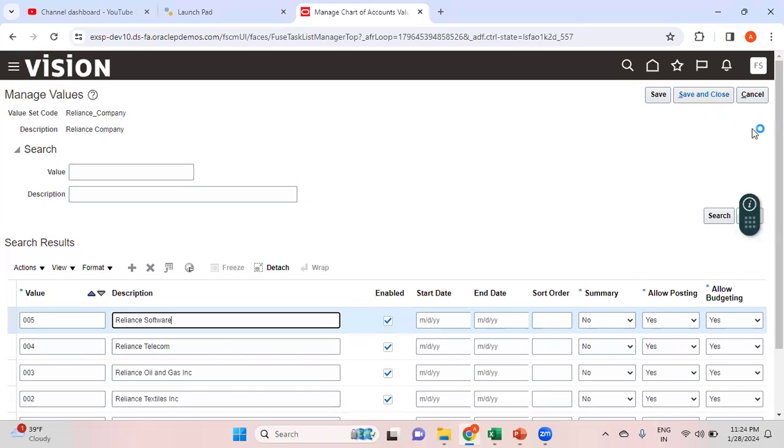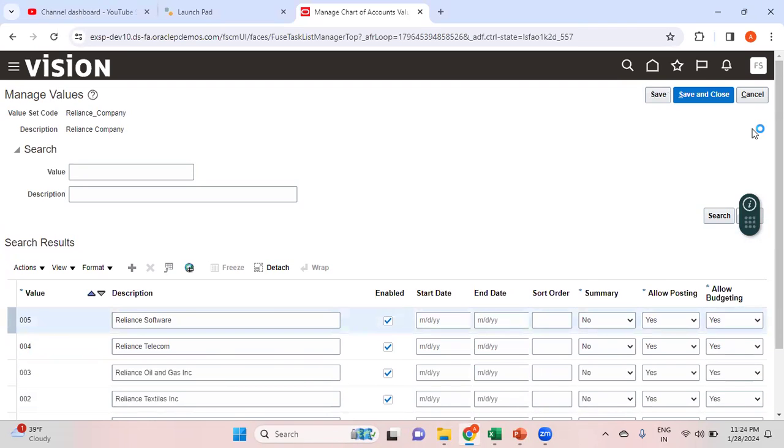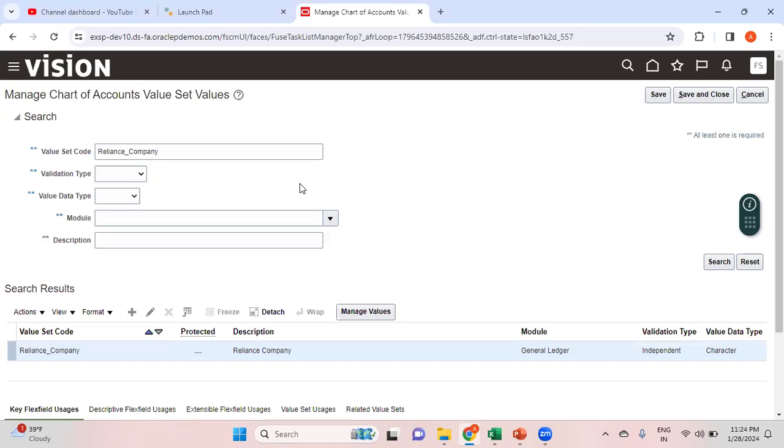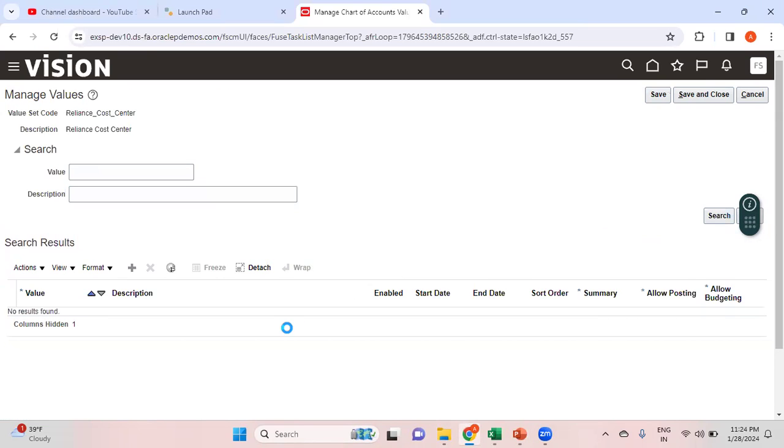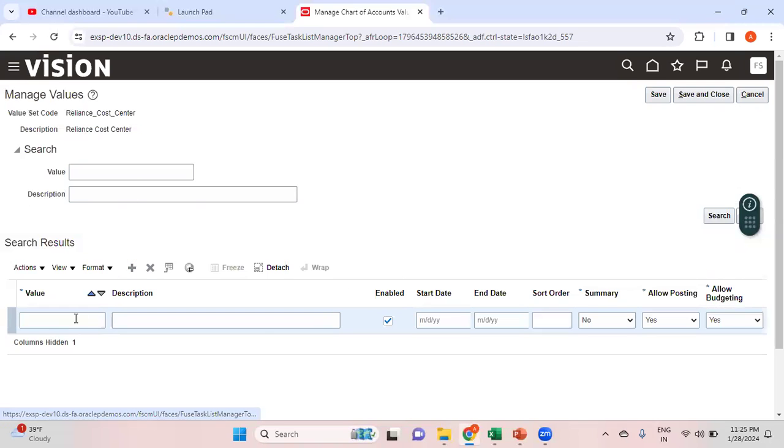So let me do save, rather we'll do save and close. And now search for Reliance cost center. We'll create some segment values under cost center as well. Reliance cost center, click on manage values. Again, click on search. You should not be able to find any values here because this is a brand new value set. Click on plus.